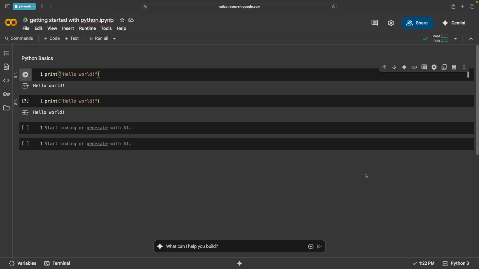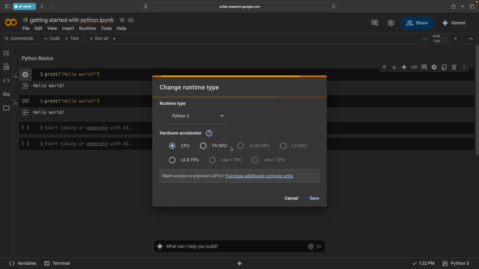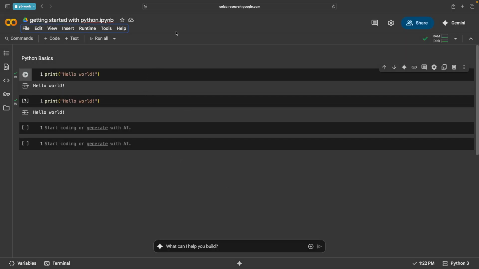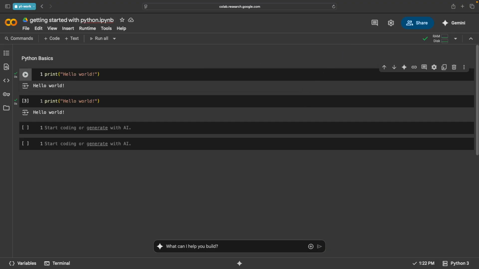Another pro tip is, if you later move to more advanced projects, you can even use free GPUs for AI, machine learning and deep learning experiments right inside this Colab. So in this runtime, if you go to change runtime type, you have this option to connect to a GPU or TPU and so on. We will come to that later, but you have this option to connect to a GPU environment instead of a CPU environment. So that's another advantage that we have. So that's a quick overview of Google Colab.